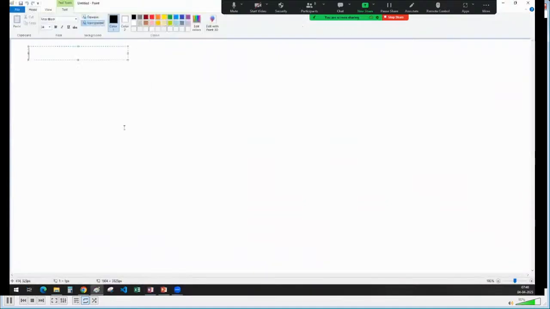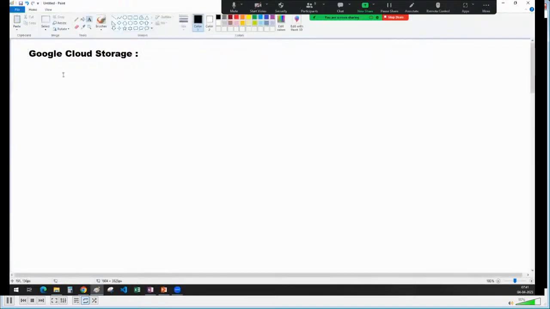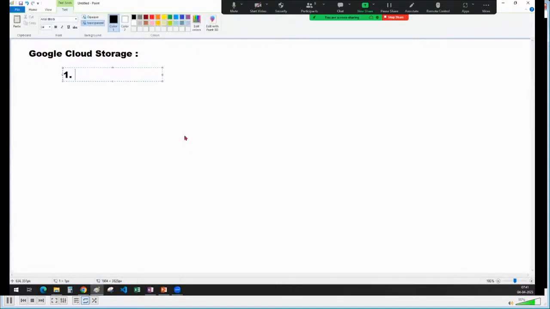So from today, the very first topic that we are going to see is Google Cloud Storage. What is Google Cloud Storage? Let us see first. Google Cloud Storage is one of the fully managed services in the GCP.